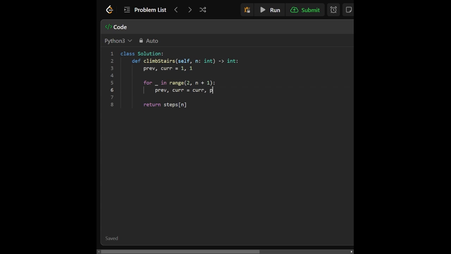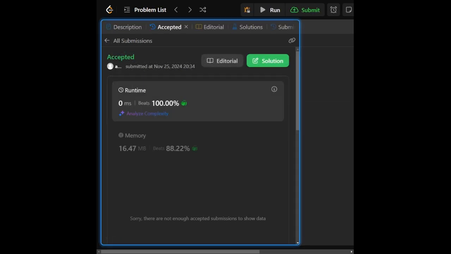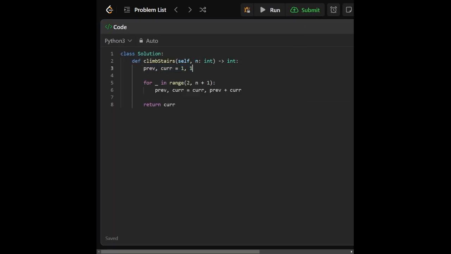So we can use Python's one-liner to swap two variables. And this is all we have to do for the for loop. And at the end, we're just going to return the current value, which is going to hold our answer. And this is all of the code we need. And since we're only storing two variables, this is constant extra space, and it's going to be the most optimal solution.